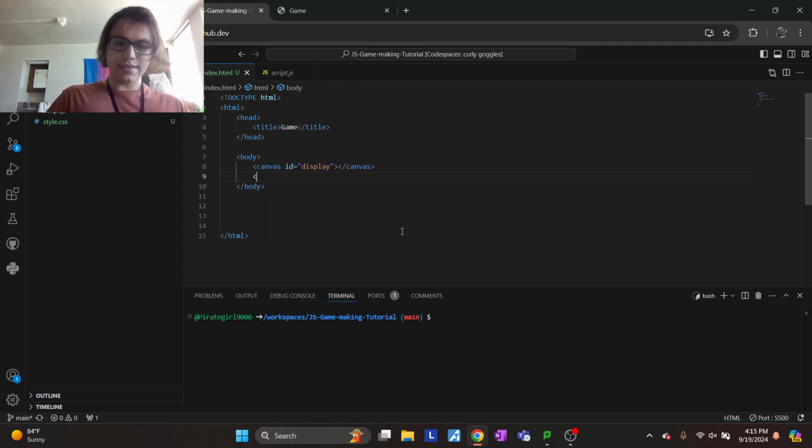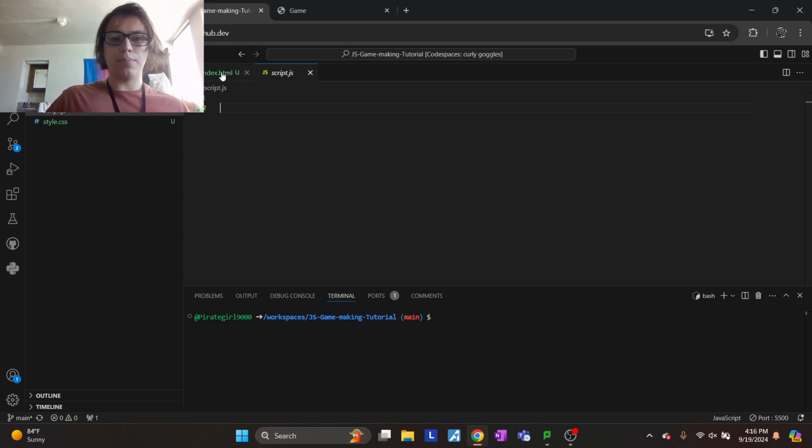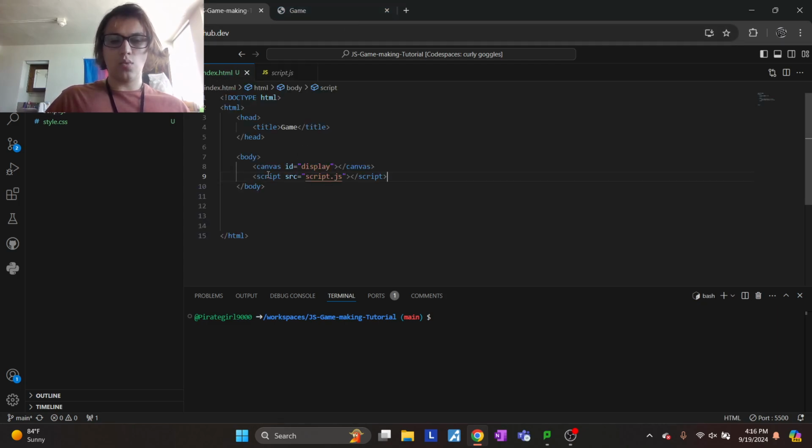Then, after we get that done, we need to import our JavaScript script. That way it gets run when the web page is run. To do that, we do script, and if it's an external script like it is where this file is outside of it, we do src equals, and then the name of our file, which in this case is script.js. And then we close it, and it'll automatically add that /script at the end. And now we've pretty much got the bulk of it done. We have a canvas, we have a script. That's really all the HTML you need to know for this singular part.